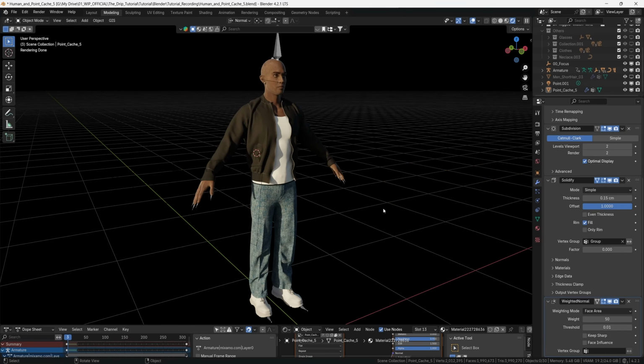So the benefit of exporting from Marvelous with a little bit lower resolution is that we can play the animation with quite good frame rate in Blender, but we can still achieve the same quality by adding the subdivision, the solidify, and the weighted normal modifiers. And when we want to play back the animation, we just turn off the modifiers in the viewport by clicking these buttons.